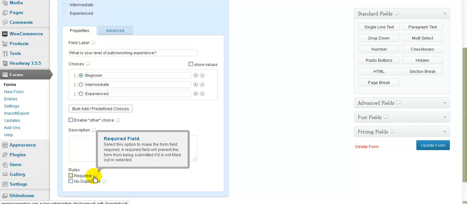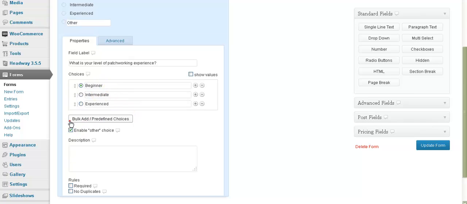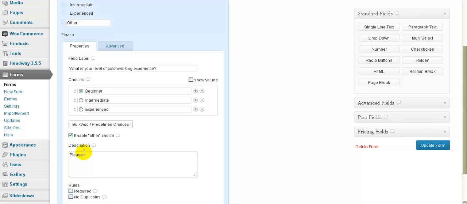Bear in mind that there are these little thought balloons, if you like, and if you hover over any of these, it'll give you a description of what that particular thing does. There's also another one if you want to say other, so we can say other, and we can say what's our other choice? We can say please explain.